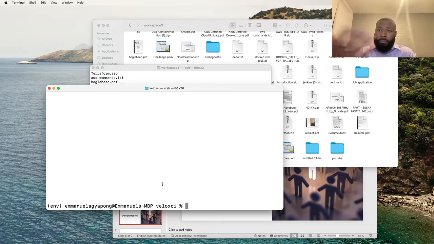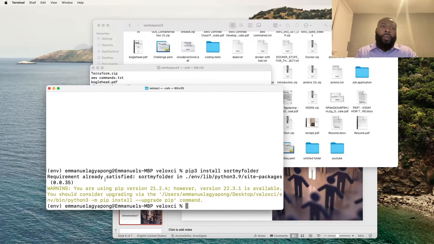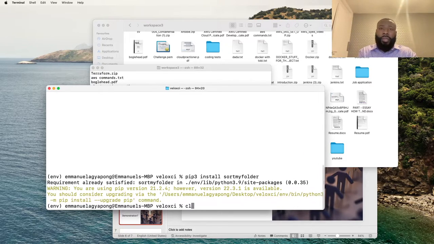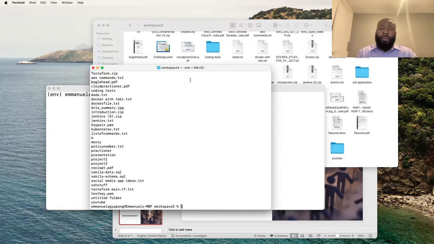To install my package, you want to do a pip3 install sortmyfolder, and then it will install that for you. I've already got it installed, so I've got the latest version. When you install it, it will give you the version, which is 0.035. Once this video goes live, I might go in and do another update just for maintenance, so the versions might change, but it will always be a working one. So once that works, you then need to go ahead and find the directory you want to manipulate.